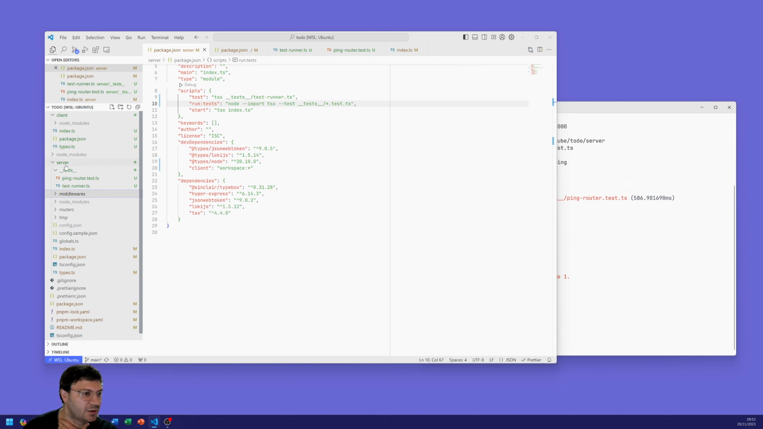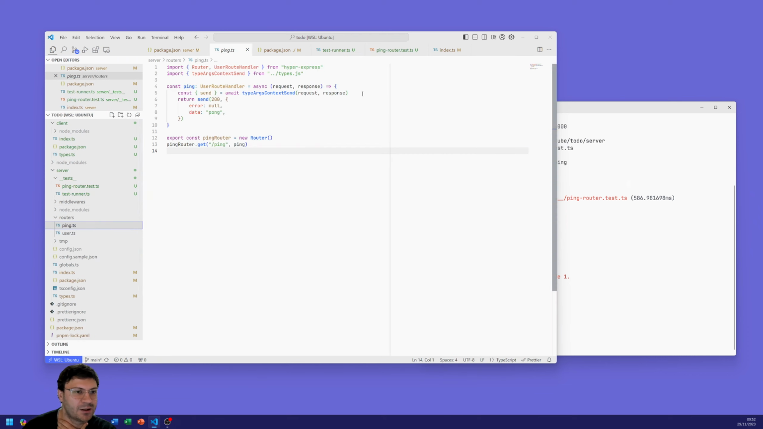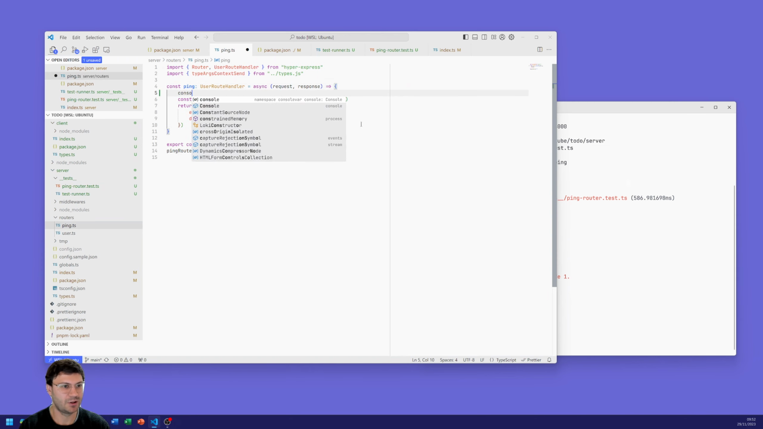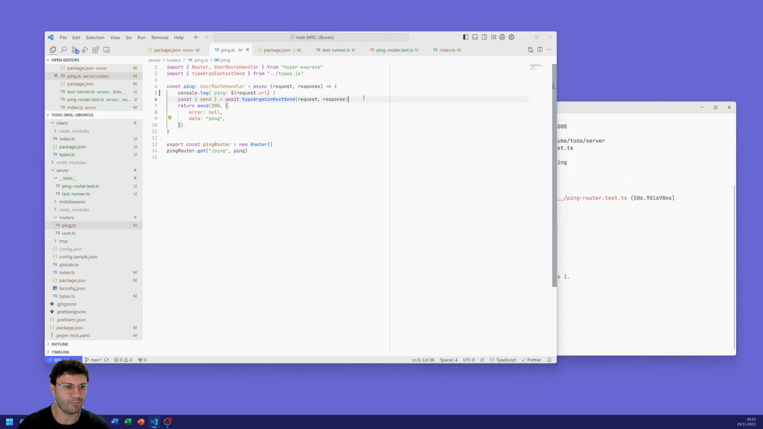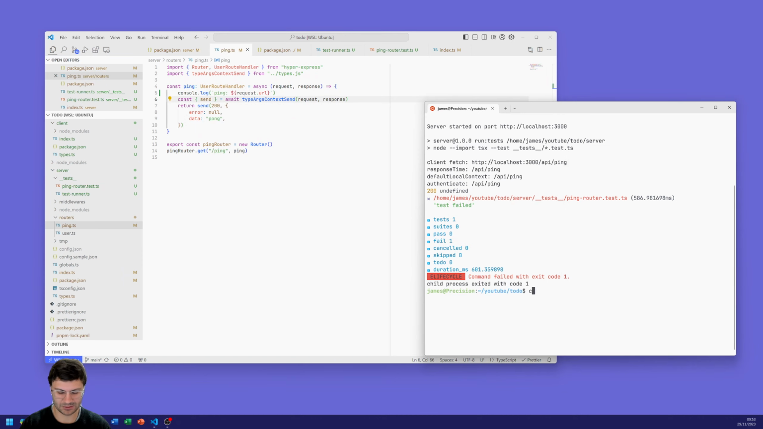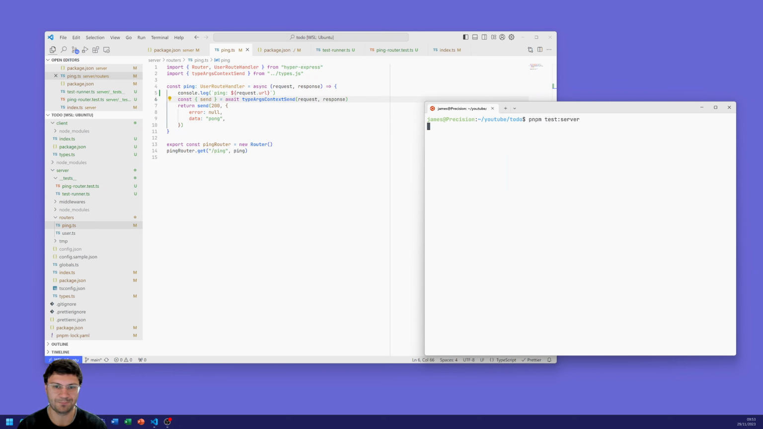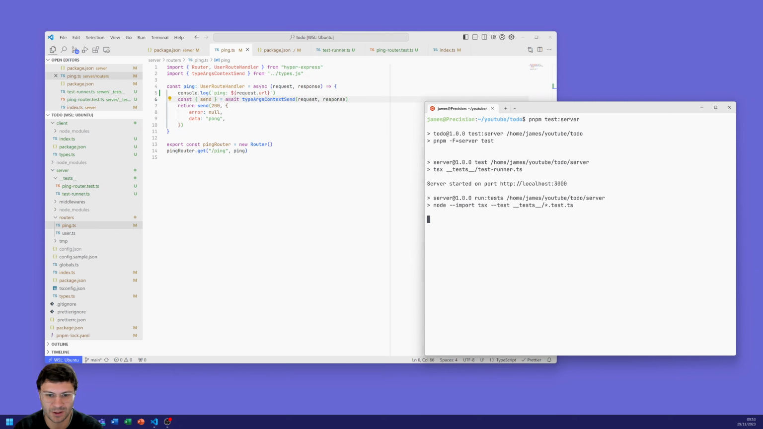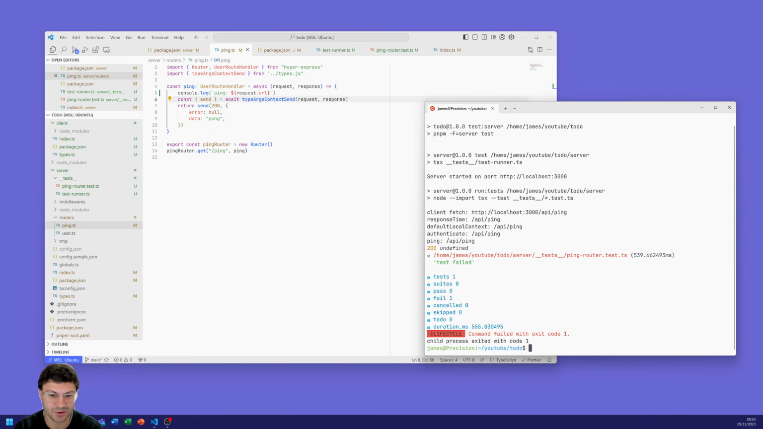So if I go back to our routers ping, first of all here we do not have a log, so let's first add that so we can see where we've gone awry. And let's run that test again. So it's booting up our server, running the tests, and it has got to ping, so that's all good.